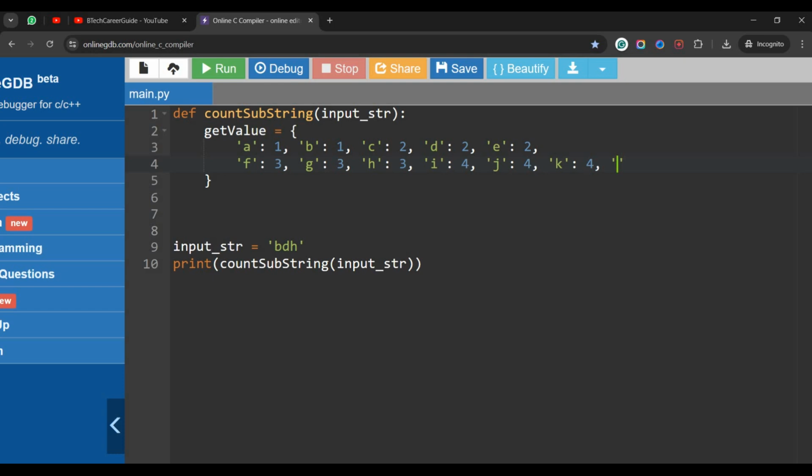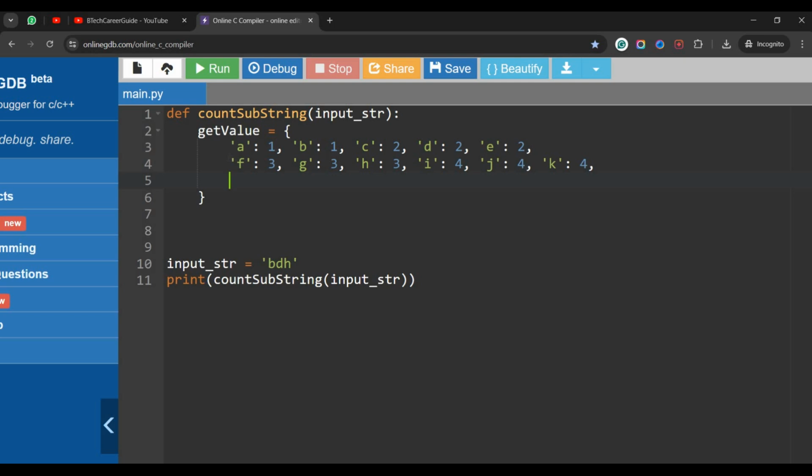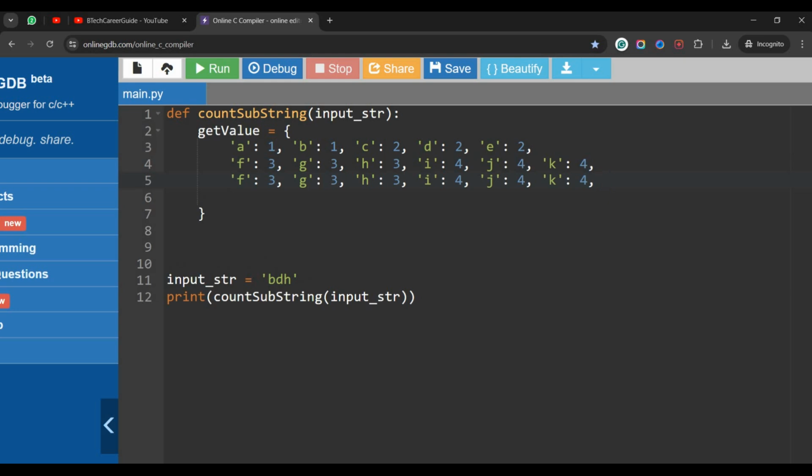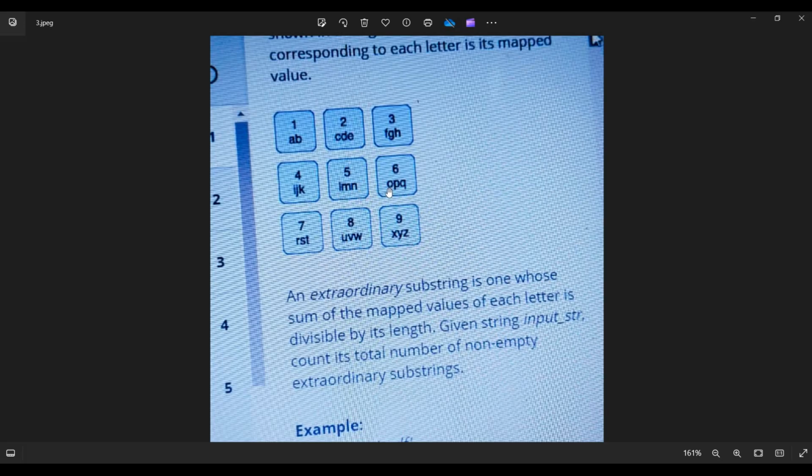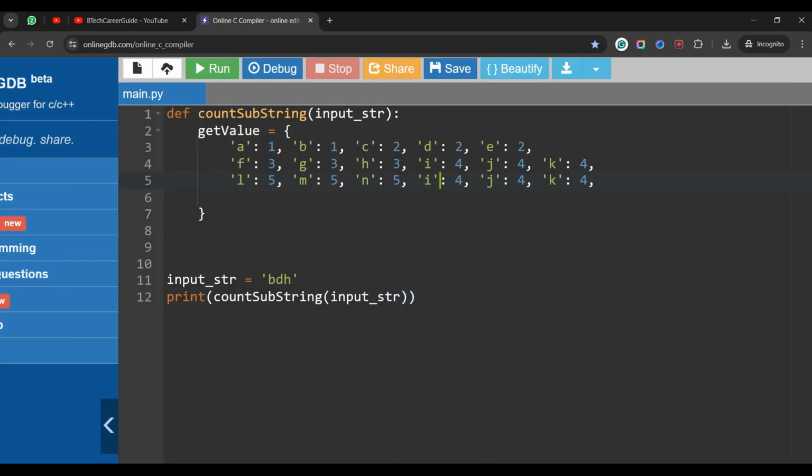Let us write for LMN. Let me go to the next line. L as 5, M 5, N 5. In the image you can see LMN are 5 and OPQ are 6. O, P and Q as 6.